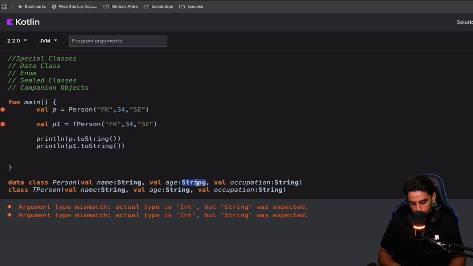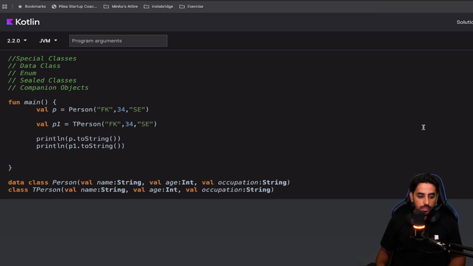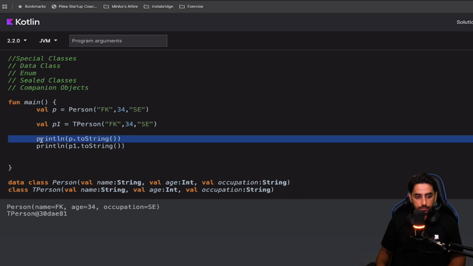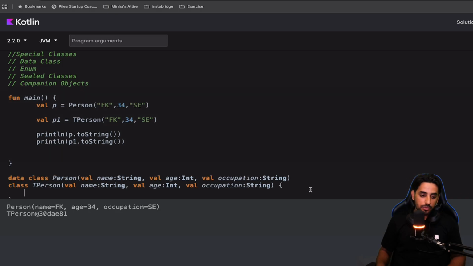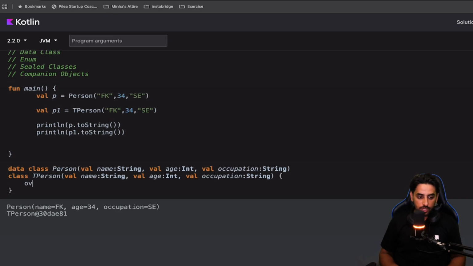Okay, I should have placed an integer. Now let's just try. Now you see, when I called toString on this specific class, the data class, we basically got a clean detail of the class, but for the other one we just got the memory reference, right? And then it was just converted into a string. Now let's say you want to do that. What you have to do is go to this section, create and override function toString.